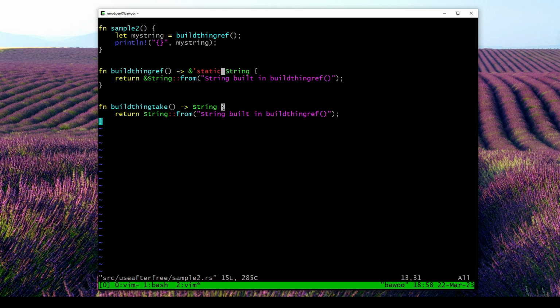So the way you really want to do this is to hand back the actual type. In this case, the second one is the correct way to do it. So if we take that off and just do build thing, and I called this one take because it's taking ownership of the string, our subroutine is going to build the string object, and then return it. This is going to be a move, right?